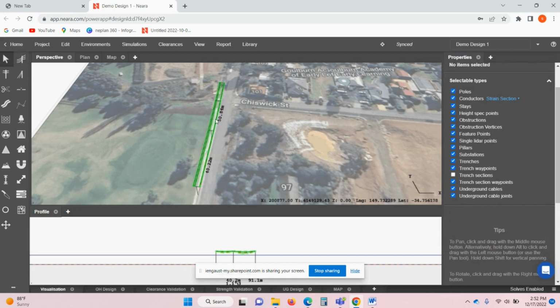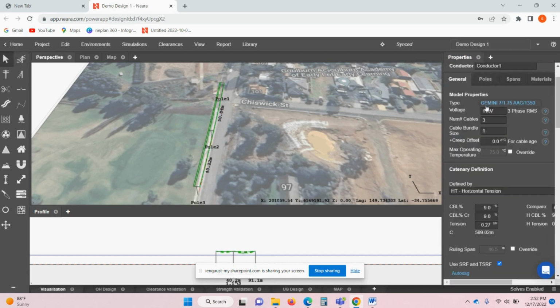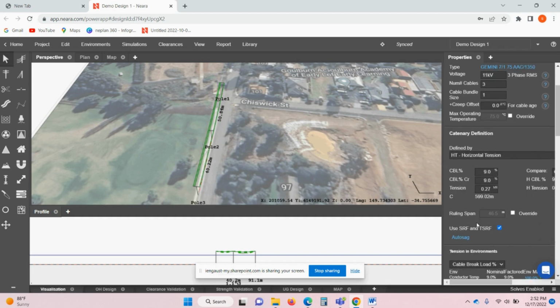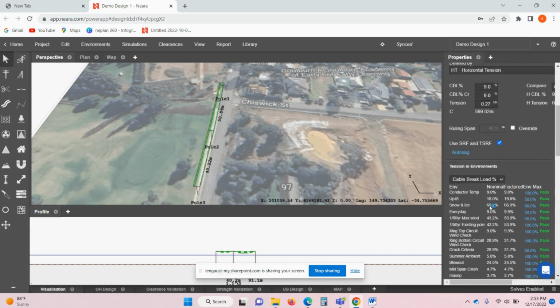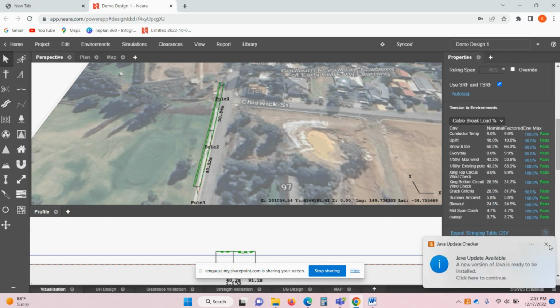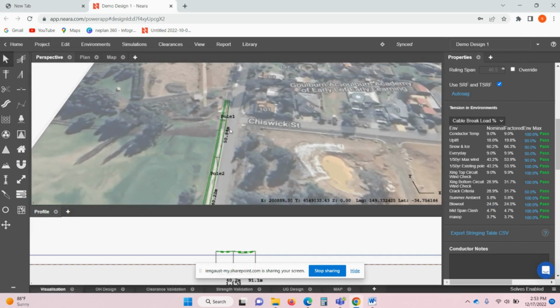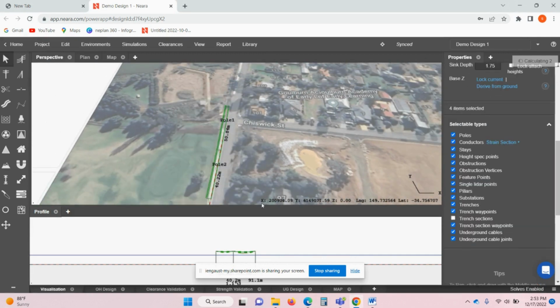So now I will just click on the conductor, and I can see the general properties of the conductor. What is the type of the conductor? It's Gemini 7/1.75 AAC. What is the voltage level of the conductor? You can change the voltage level from here. What is the number of conductors there? What is the creep offset? What is the maximum operating temperature of the conductor? What is the tension on that conductor? You can see clearly whether the conductor is passing or failing. Okay, so I will delete all these things for the while.